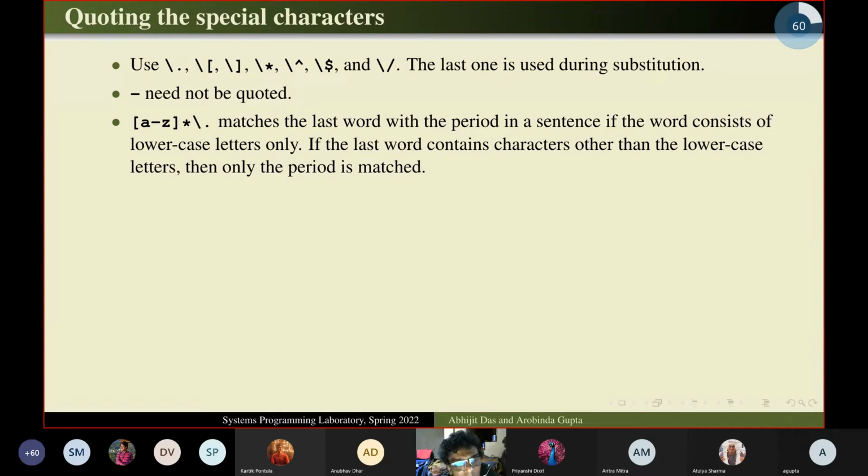So, for example, if I say a to z any number of times, followed by the literal period dot character, not anything. It essentially matches the last word with the period in a sentence if the word consists of lowercase letters only. And if the last word contains characters other than lowercase letters, then only the period is matched. This sentence is not fully correct.